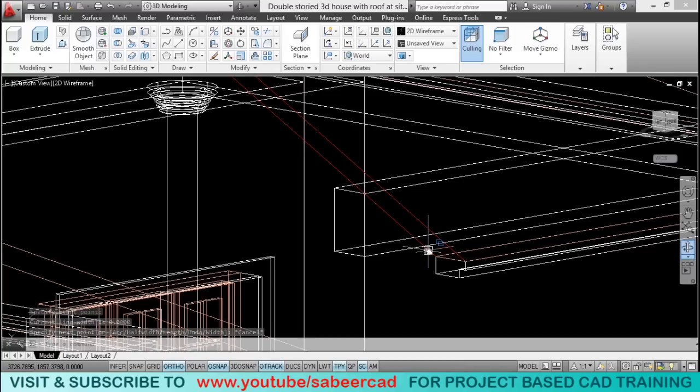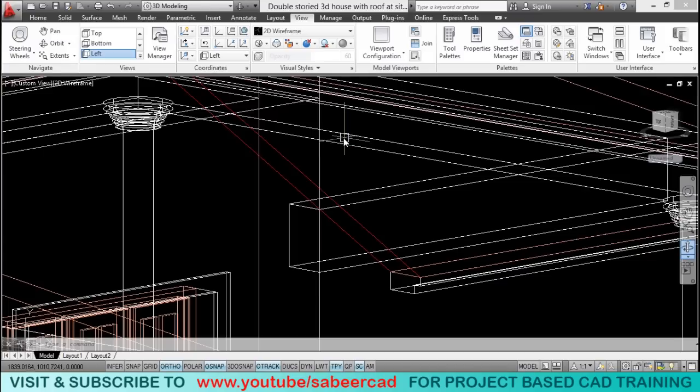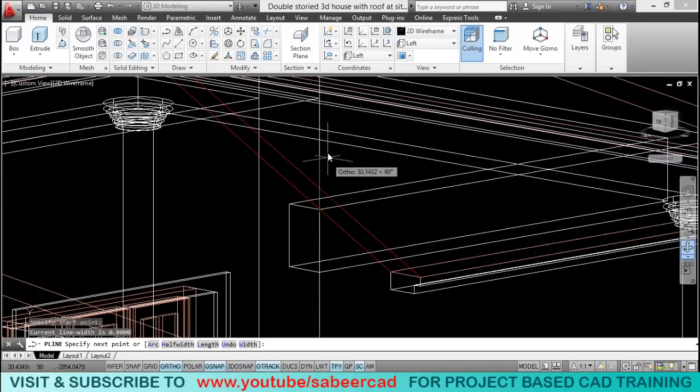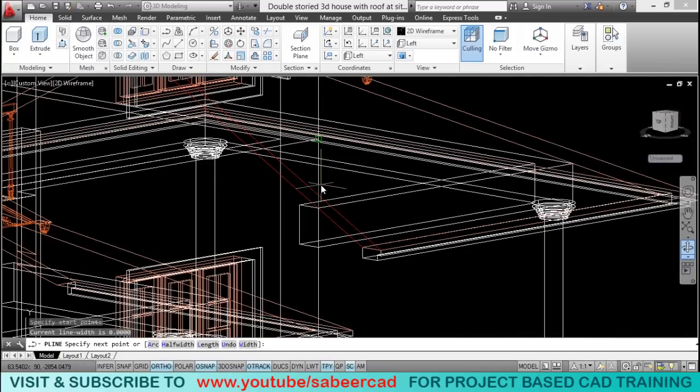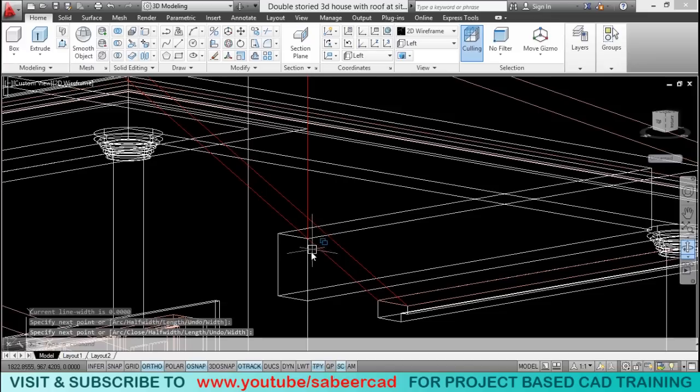Now let me align the UCS to this particular face before I create the next edge. Presently the UCS is in a different orientation. So I'll go to View tab and I'll select left to align the UCS with the left face. Now I'll go to Polyline and I'll start the polyline from this end point. Then I'll turn the ortho mode on. It's already on. Then you just pick a point over here. Okay. Now you have constructed another edge.